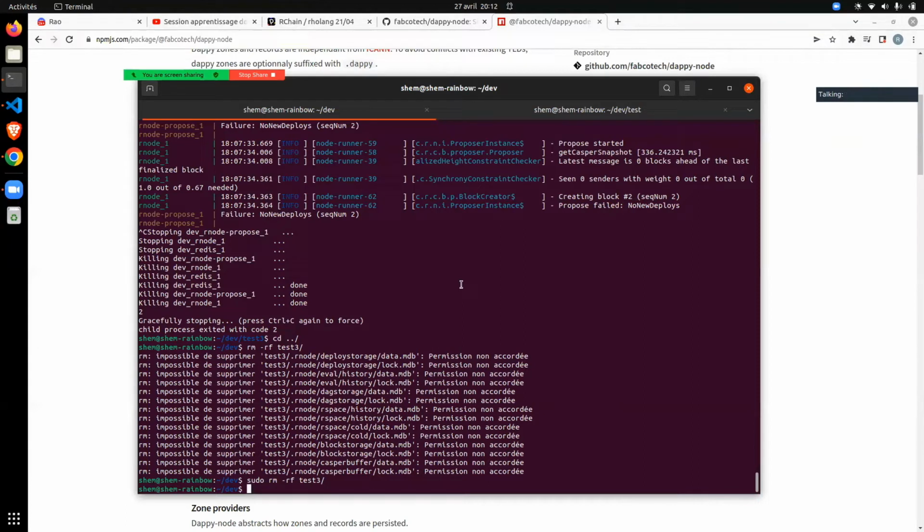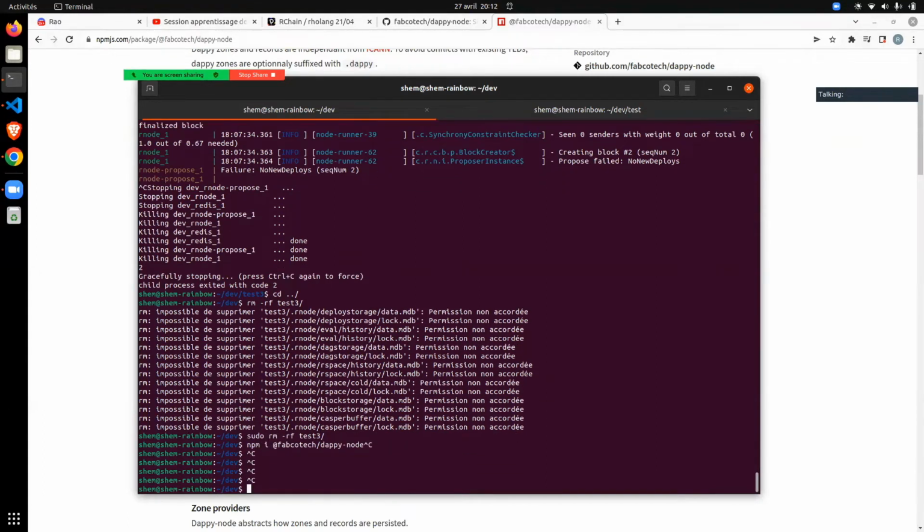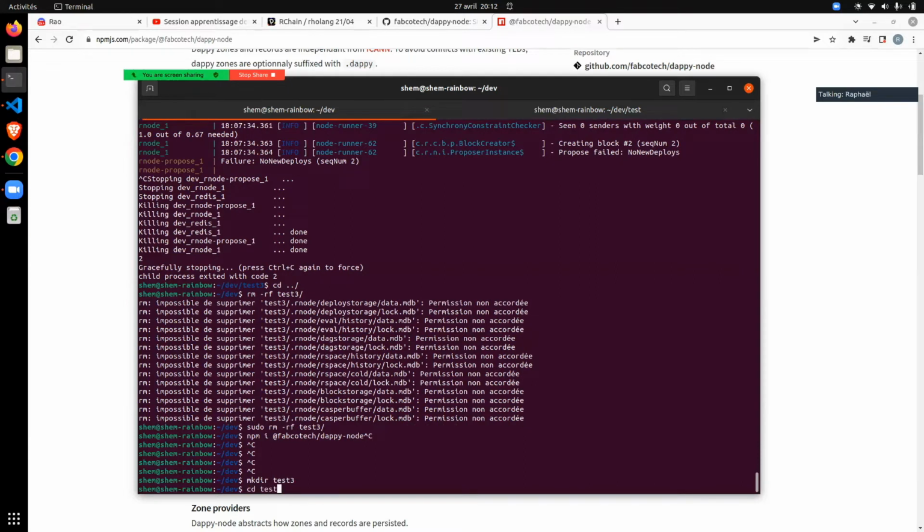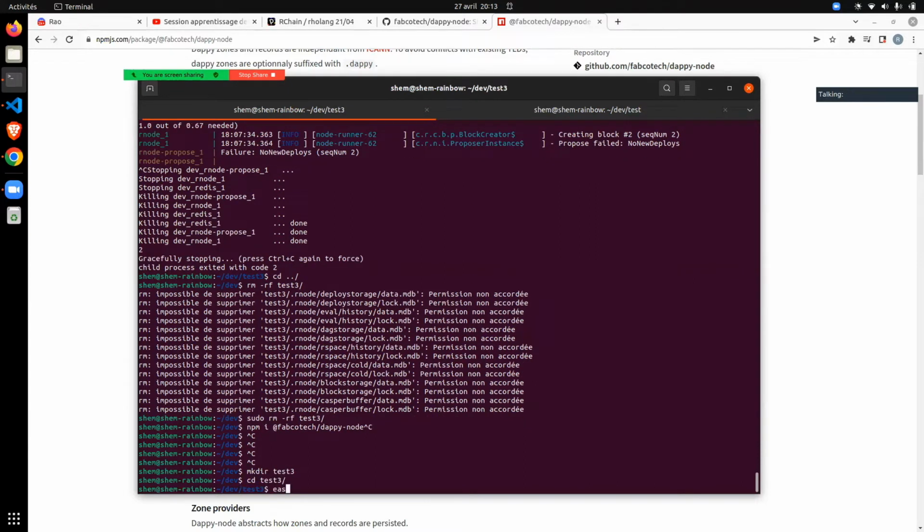So I'm starting from scratch. The first step is npm install at fabcotech/dappy, of course. I already have the library installed, so there is no need for that. You can just create an empty directory. The goal is very simple: to get started with Rholang as quickly as possible. So you create a repository, let's say test3. Then you cd into it. And then you have this first command, Easy RNode init.